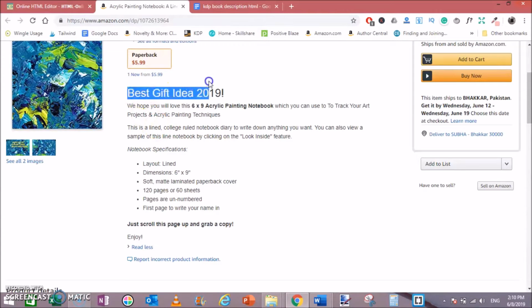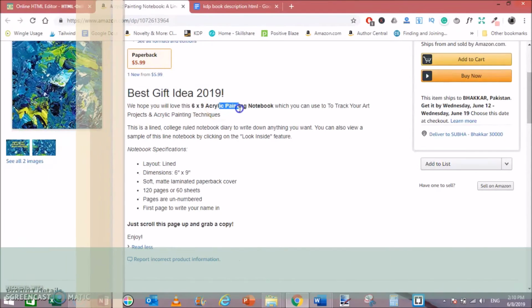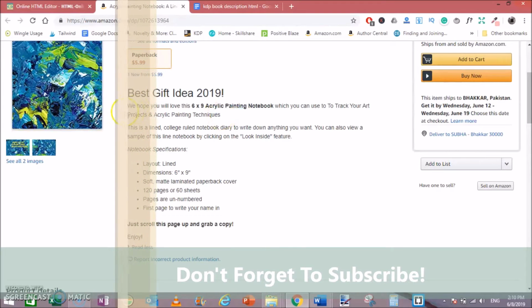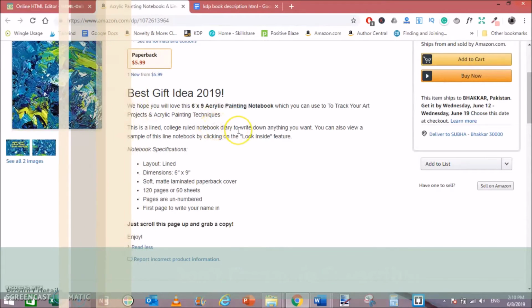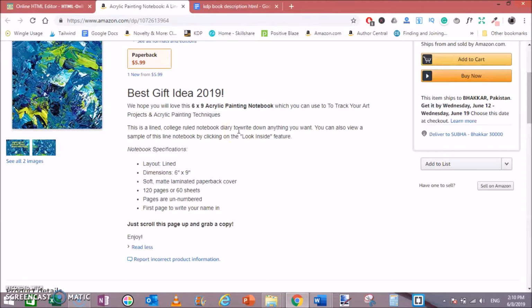You can see this is H1. This is bold text, then it is separated into paragraphs which look clean and easy to scroll through and read for your potential buyer. And next you can see this text is italic, then this is an unnumbered list of its specifications, then at the bottom the text is bold.